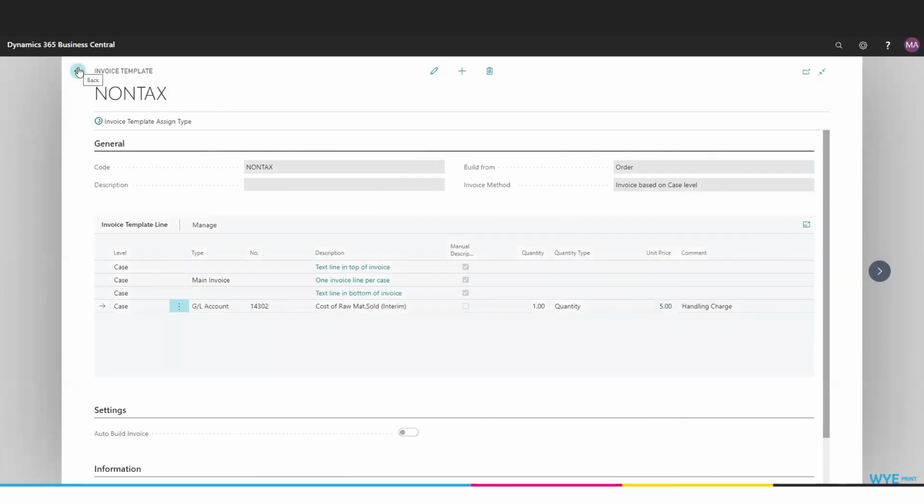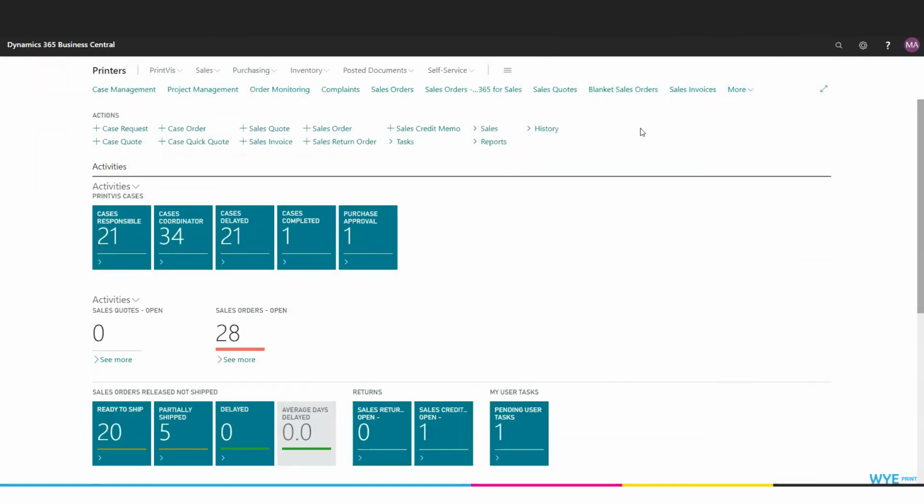Now, if we go to invoice, that template will be available for us to use in our invoicing guide, which we'll cover in a future video.